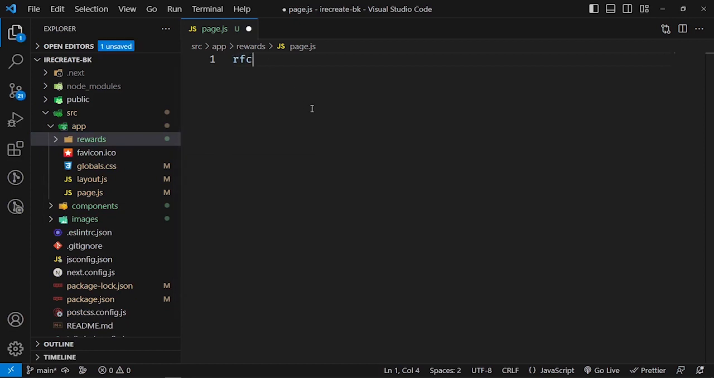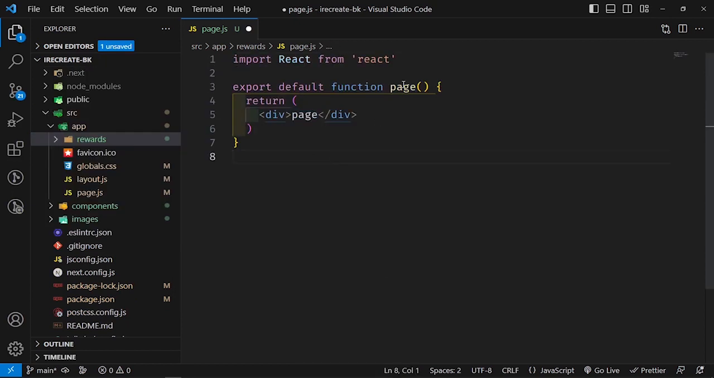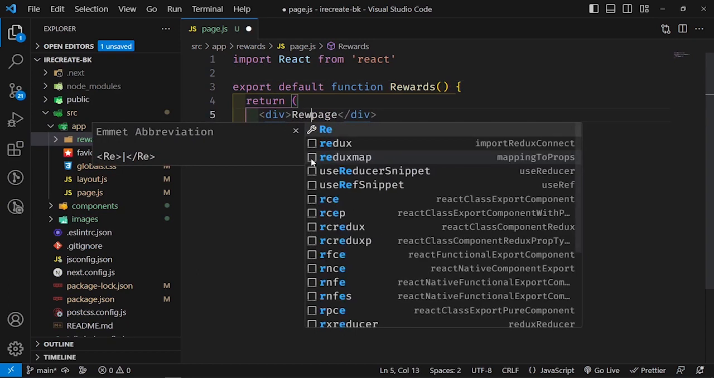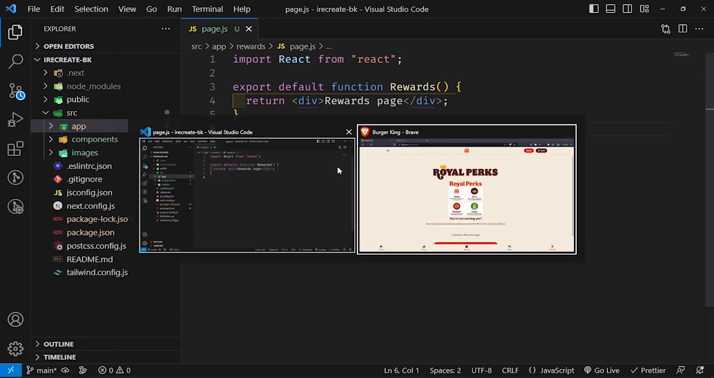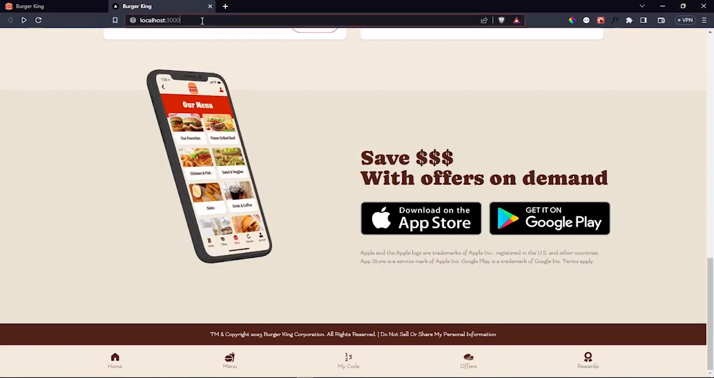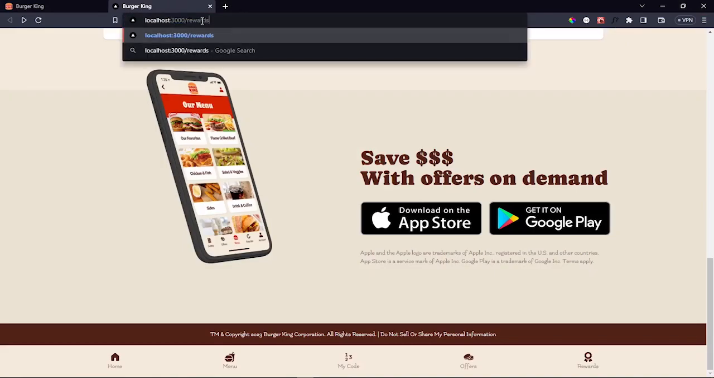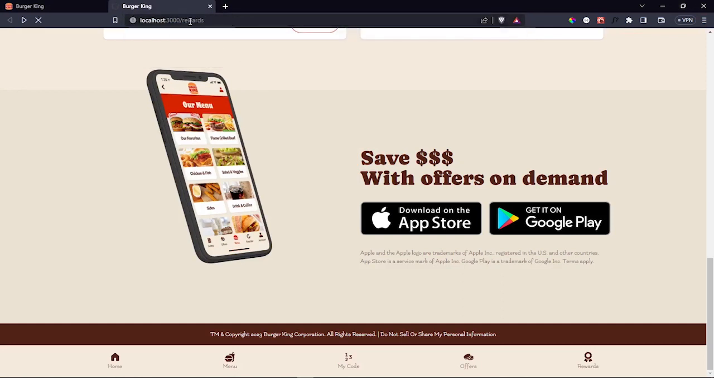So let's have RFC inside here first of all, just to generate this, and then change this into Rewards, and then change this into Rewards Page, and then save it. And now if I go ahead and navigate to /rewards, then what we should get is some text that says Rewards Page. So that is looking nice.